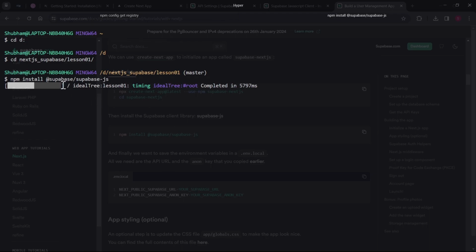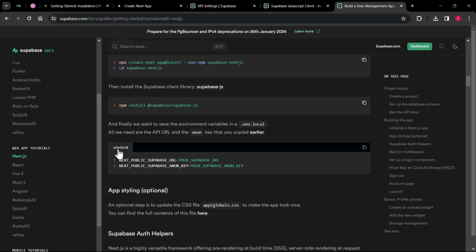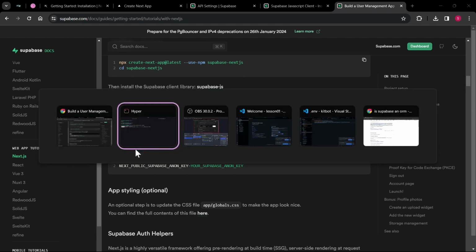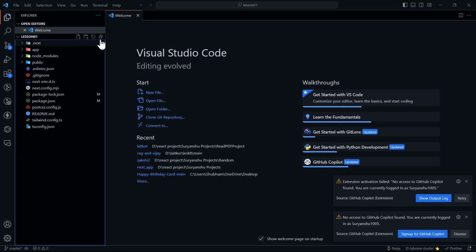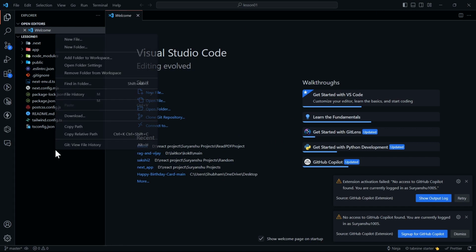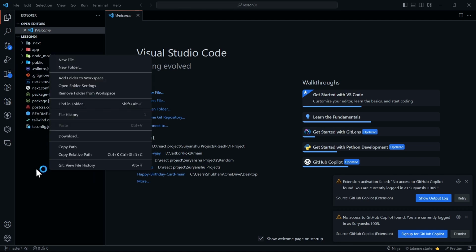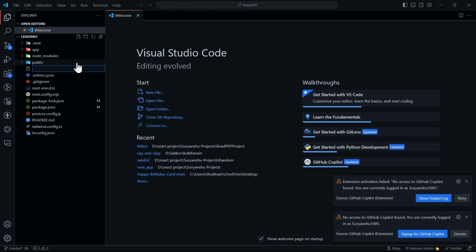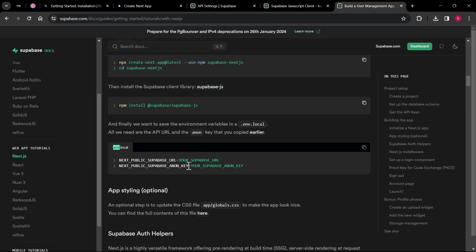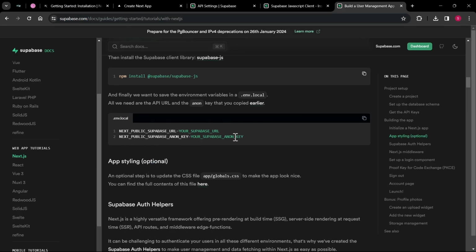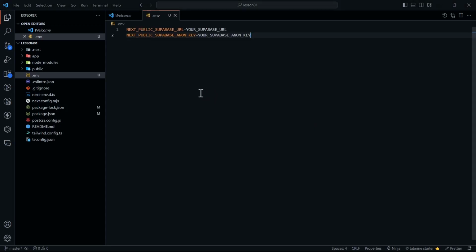Since it is going on, we can go ahead and create a local .env file in our application. To do that, we go to our VS Code that we have already opened. On the root of the folder you can either double click or right click and choose new file, and in the new file you write .env and press enter. Inside the .env, you're going to copy these things and paste them.